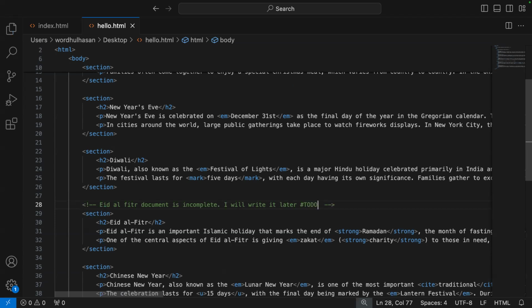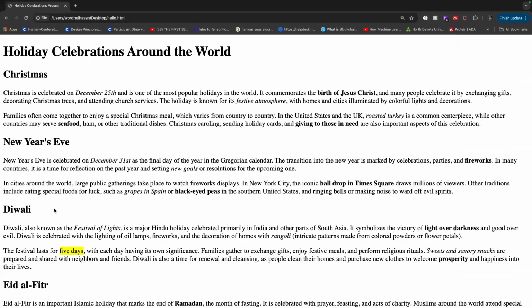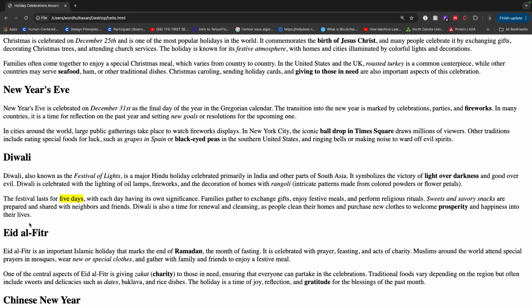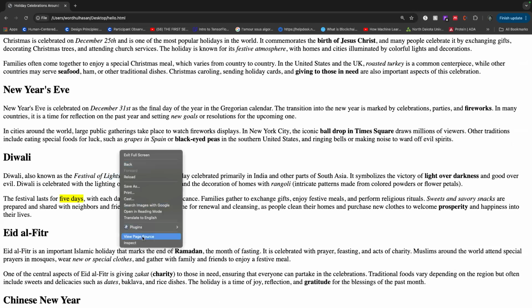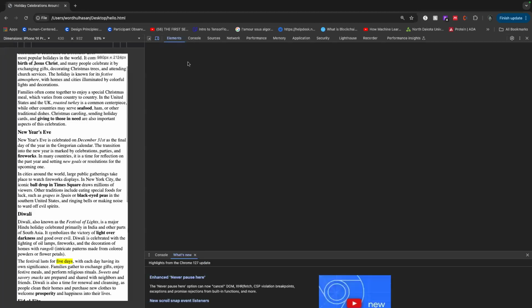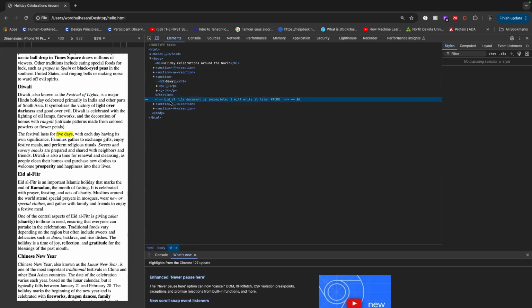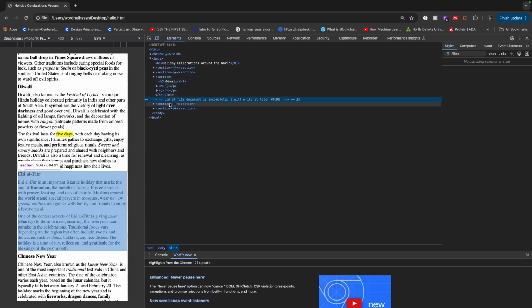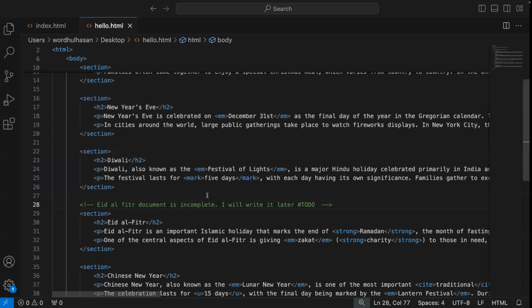I save this. Now, if I look at it in the browser, above Eid al-Fitr, nothing is showing. So it doesn't show in the browser. If I inspect the element, I can see the comment here in the inspector, but it is not shown. This section is shown, this section is shown, but the comment is not showing up in the browser. So it's just for us, the developers.